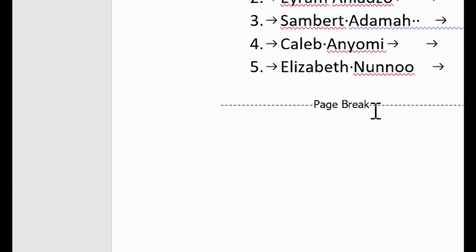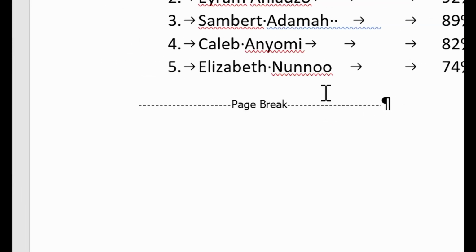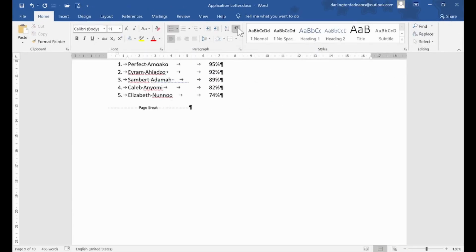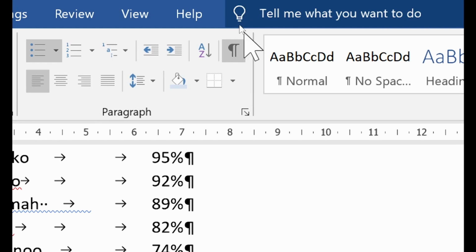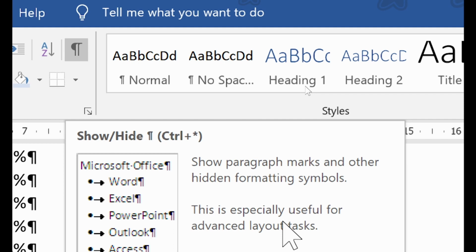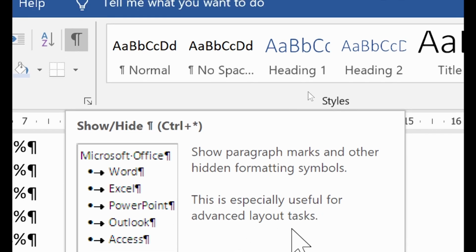Do you see the page break we created? So this is telling me I have a page break here. So if you want to inspect a document and check where you have, let me read the text here. It says show paragraph marks and other hidden formatting symbols. This is especially useful for advanced layout tasks.